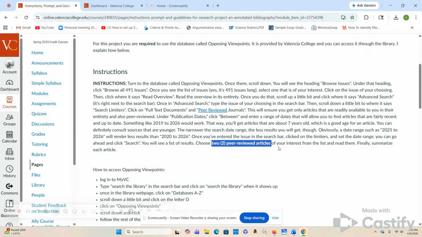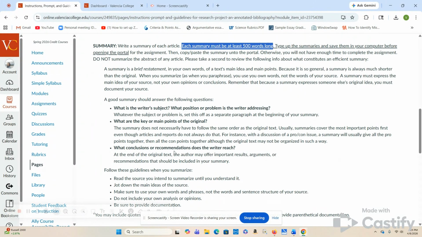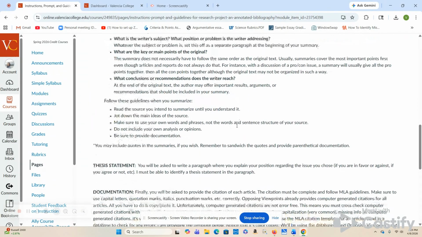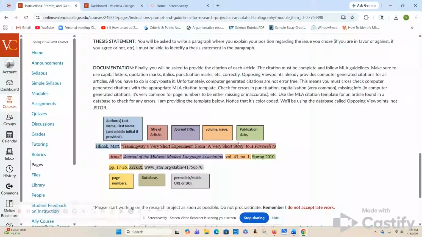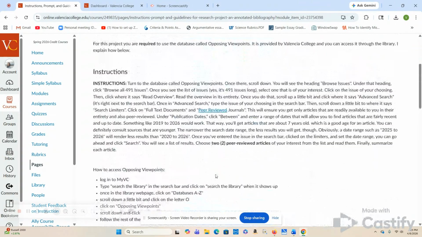You need 2 peer-reviewed articles, and you need to summarize each article, and each summary must be at least 500 words. And you have the guidelines here on how to summarize an article or any source efficiently. And then you have the template for the citation, right? We'll talk more about this in a second. Be sure to read the instructions and I will walk you through how to do research for the project.